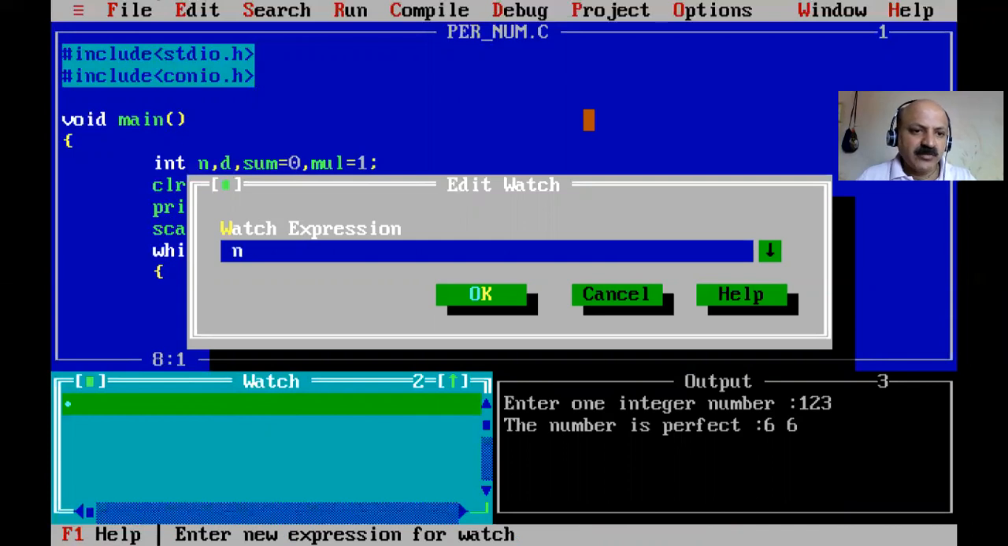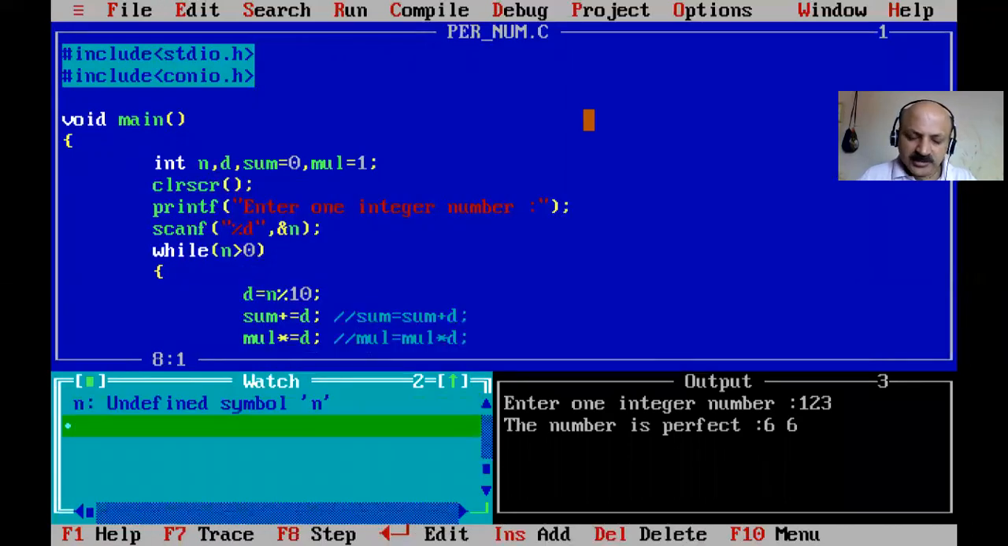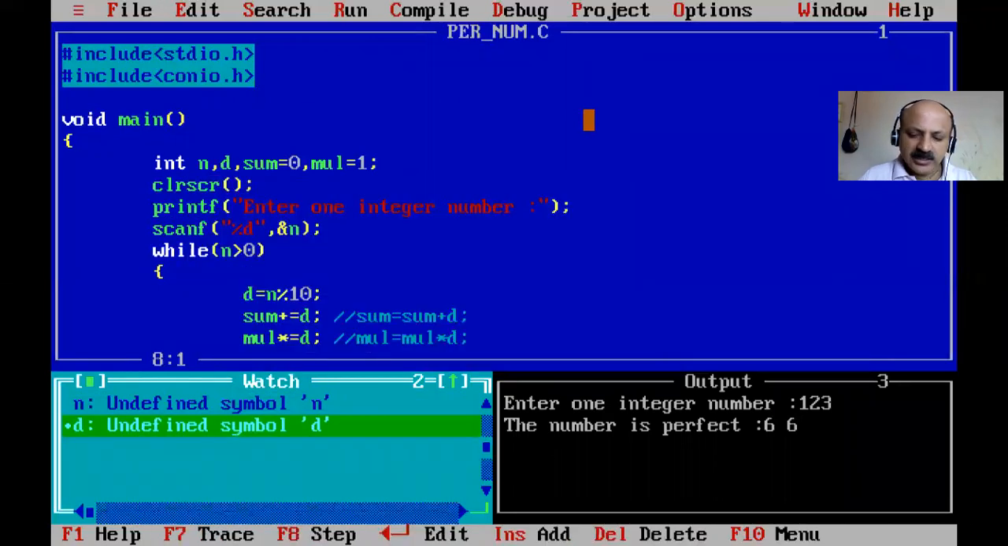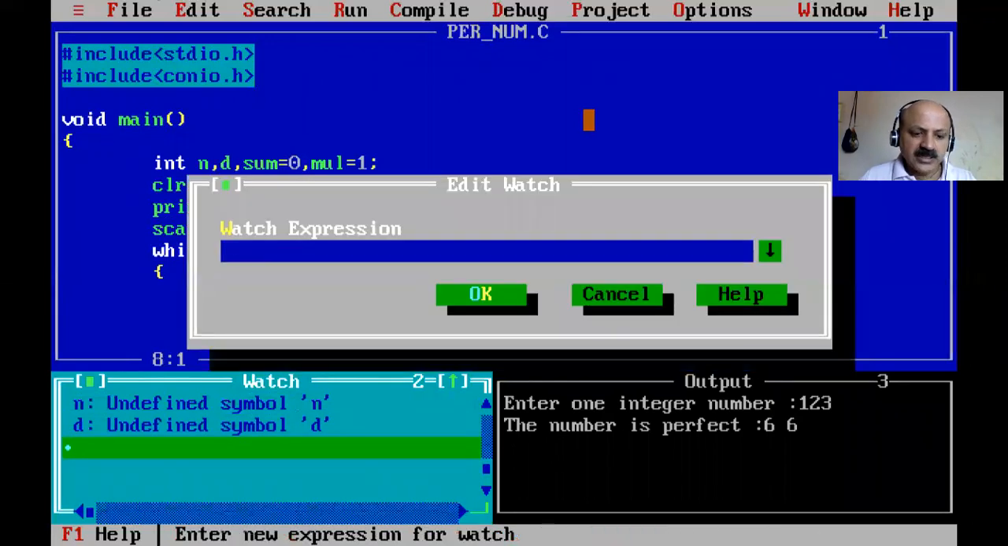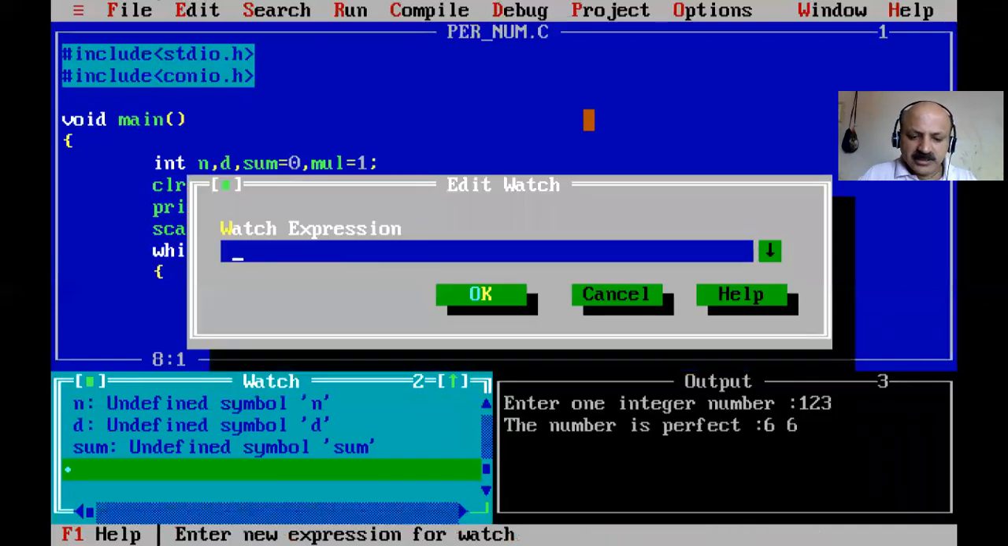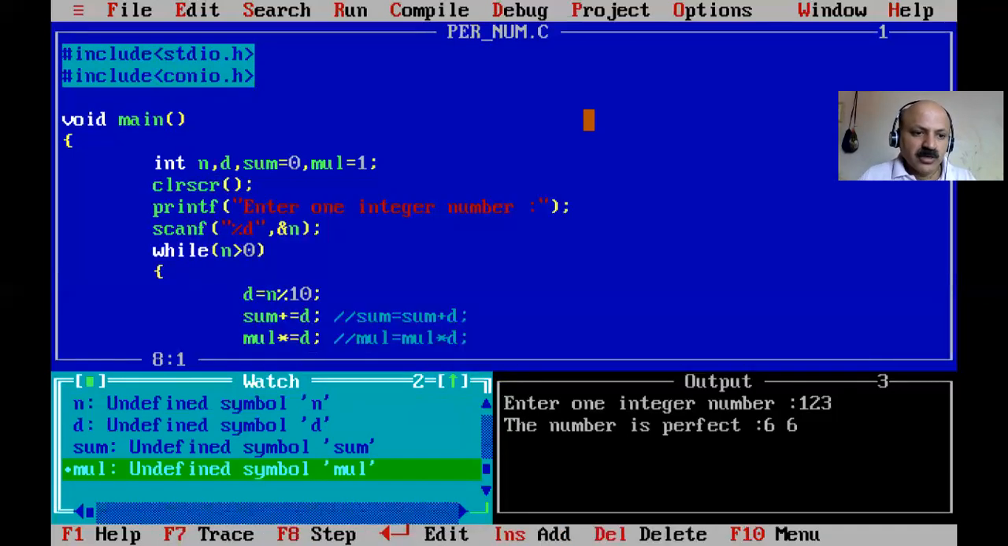So first I give the n variable, then the down arrow key and press Enter again. And d, that is our second variable, the digit, then the down arrow key, press Enter, then sum, and the last variable, multiplication, MUL. Initially they are undefined variables, because the program has not yet been assigned to the compiler, so all are undefined.